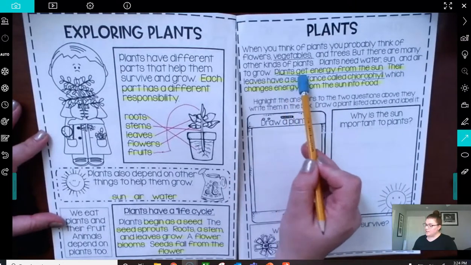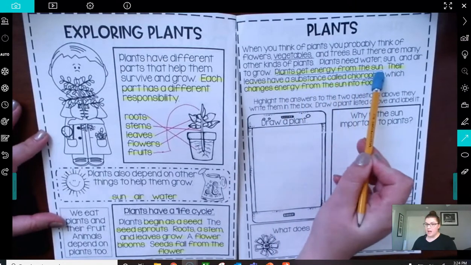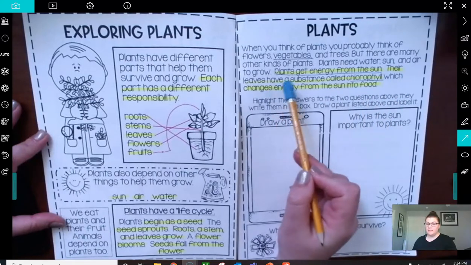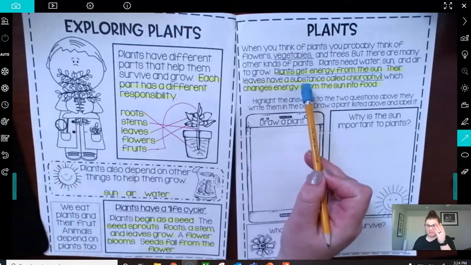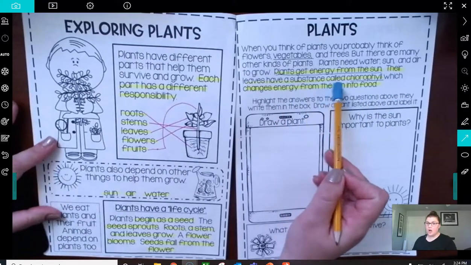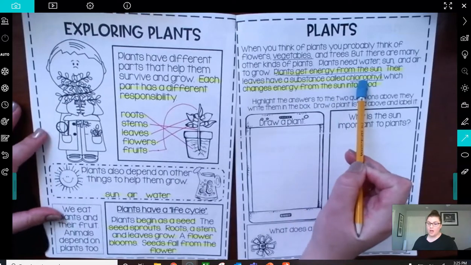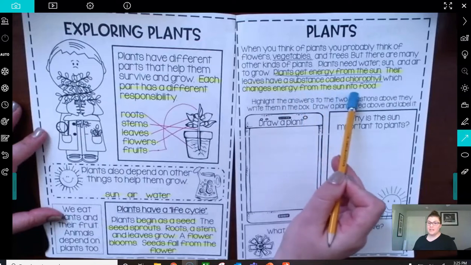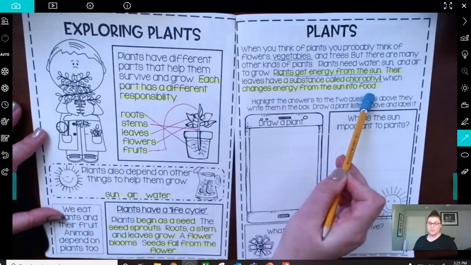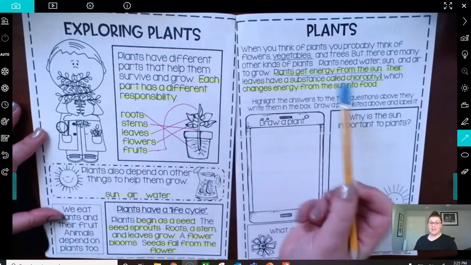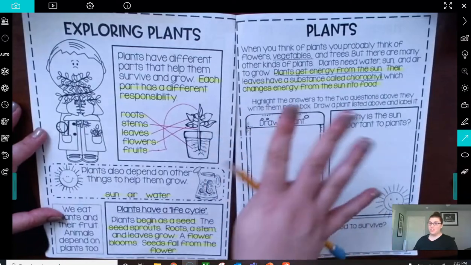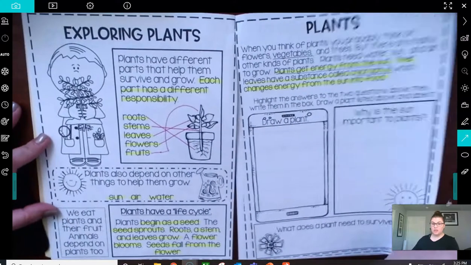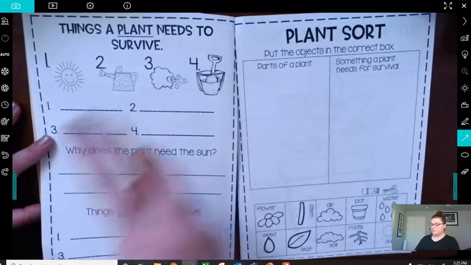It says plants get energy from the sun. Their leaves have a substance. Remember that it's like a gooey stuff in the leaves called chlorophyll. Oh my gosh, say that word with me. Chlorophyll. It changes energy from the sun into food. So that is our reminder of what we read about last week. You already did this page last week, so turn the page.